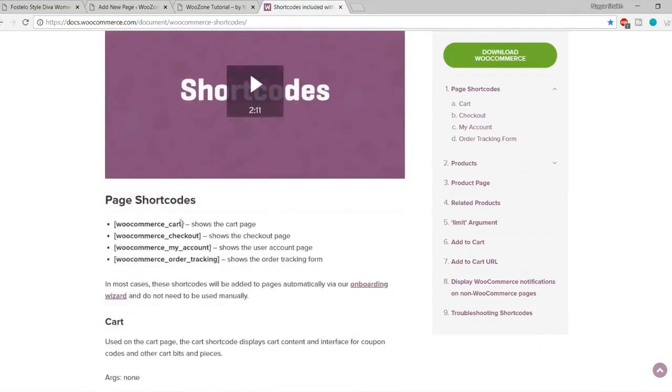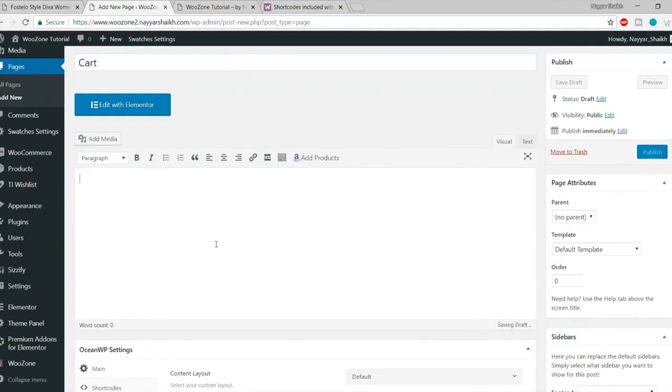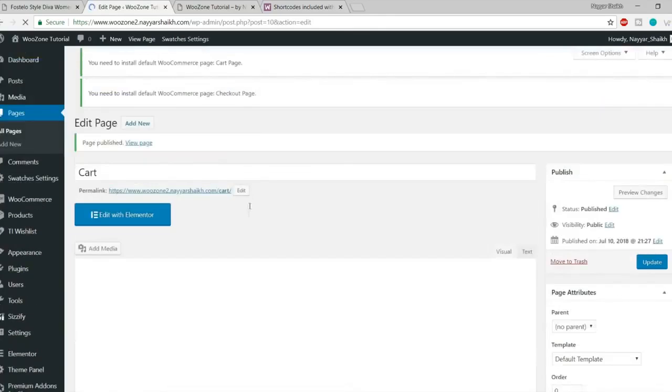Okay, first let's create the cart page. So simply select this, copy this shortcode from here, WooCommerce cart. Come over here and let's first create the cart page. So let's name it cart, and let's paste the shortcode over here. Click on publish, and this will add the cart page.